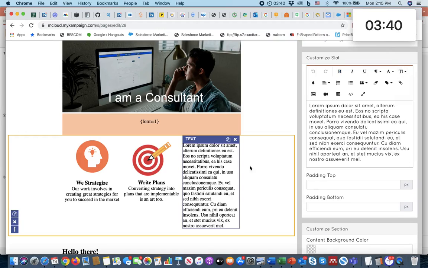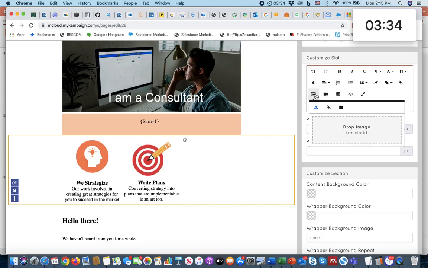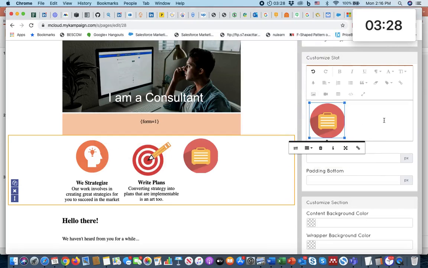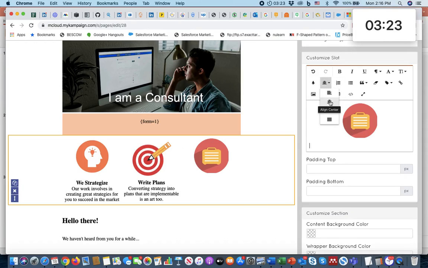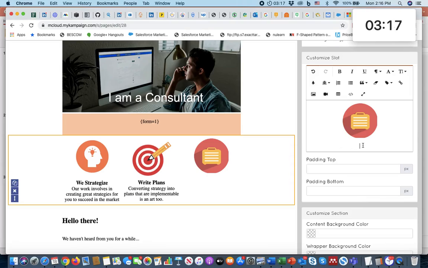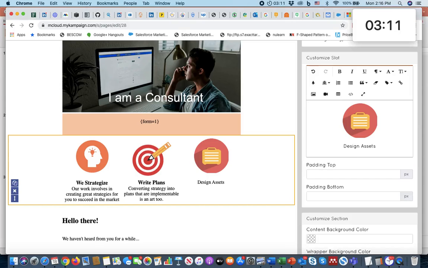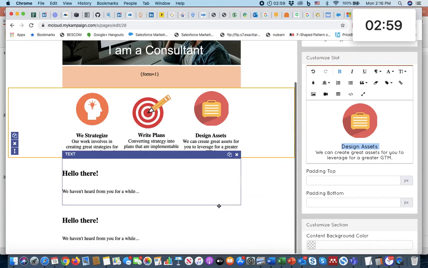Yeah, looks good. Now I'm going to change this with this icon. Okay, there you go. I'm going to add this icon, icon 3, and it has to be central aligned. Adding the text, design assets. There you go. Design assets, and copy this text. Again, I'm going to do a little center alignment, bold this and make the size 18. Now my 3 columns are done.